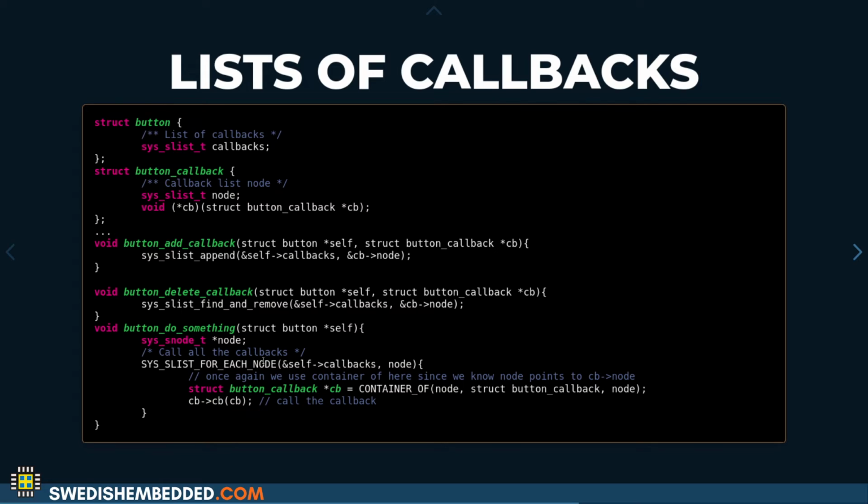So this is very neat, and it's very little code. You can always create a macro that instantiates all of these functions for you as a template. And when it's time to delete the callback, we just call sys slist find and remove. You can also use a double list. It takes a little bit more memory, but the double list doesn't require you to loop through all of the callbacks in order to delete one item.